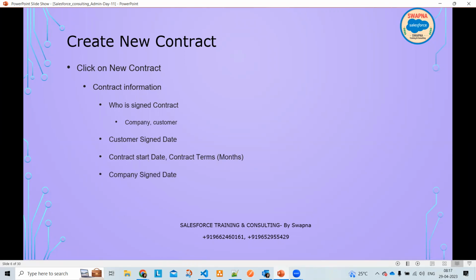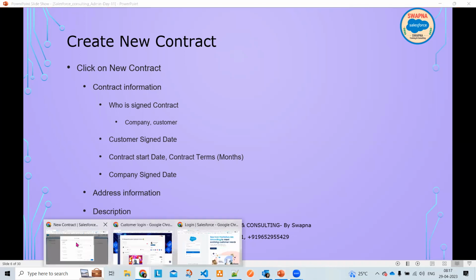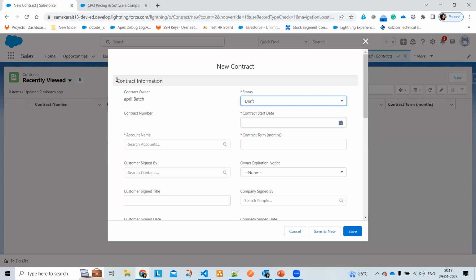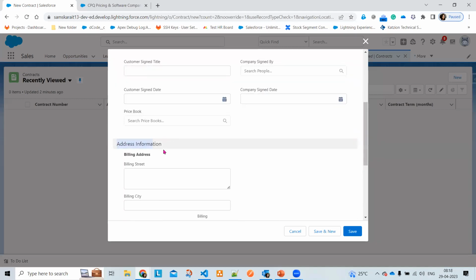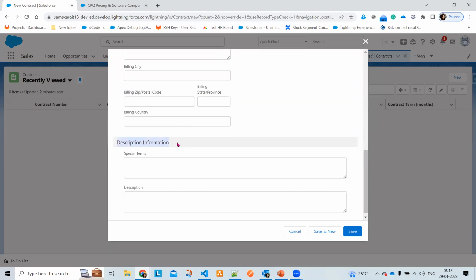And then we have the company signed date, because two signatures will be there: one is the customer sign, another one is the company sign. So when did the customer sign it and when did the company sign it? Both the agreements are happening there. Then we have address information and the description. Now let's go to Salesforce. In Salesforce, I have company information, address information, and description information.